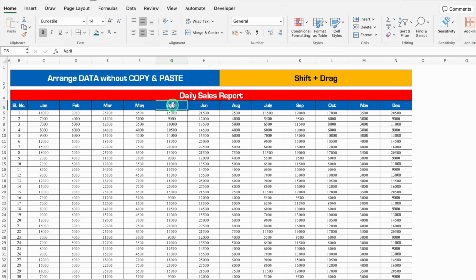We'll click on April. We'll press Shift Control down arrow key. Now I'll press Shift and we'll drag this after March. We'll release the mouse. Now it's Jan, Feb, March, April, May, June and so on. Let's see another example.